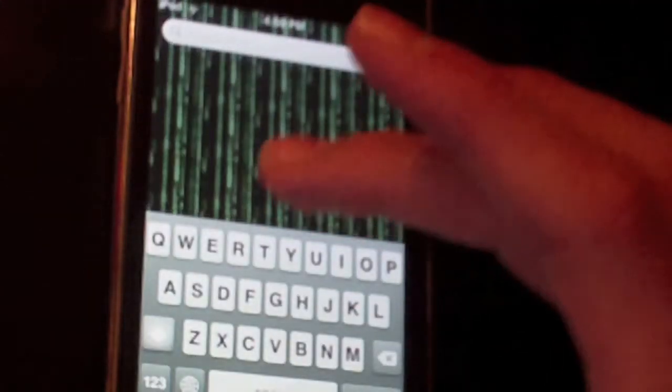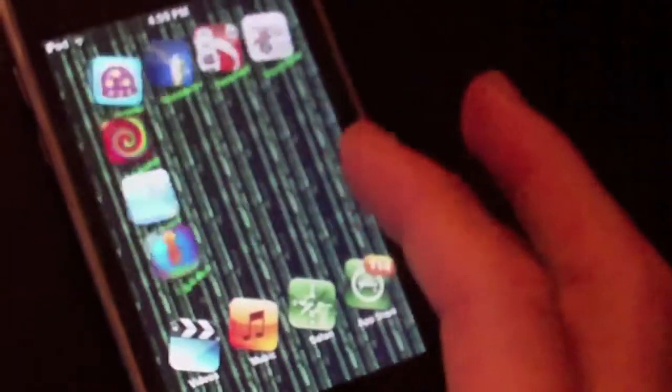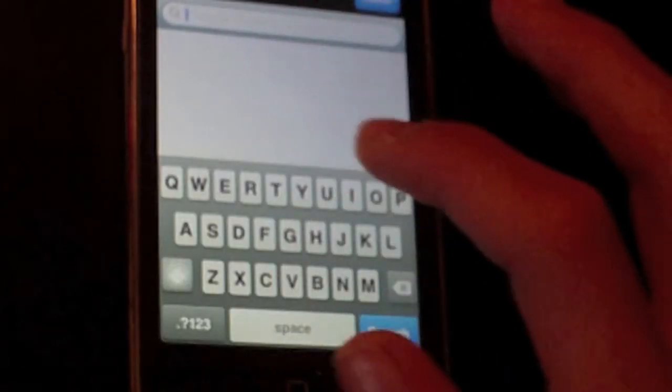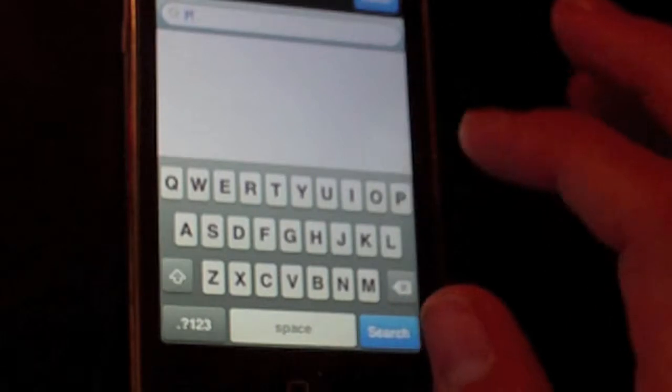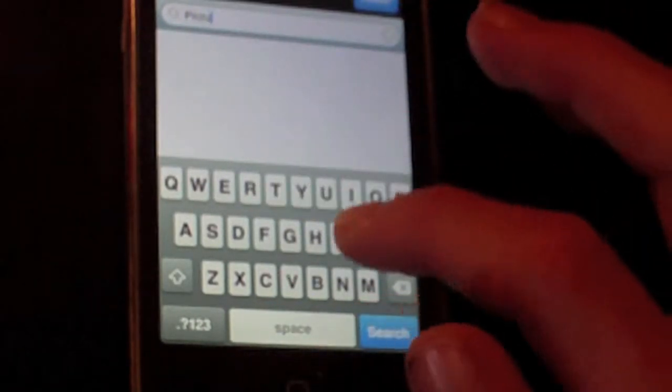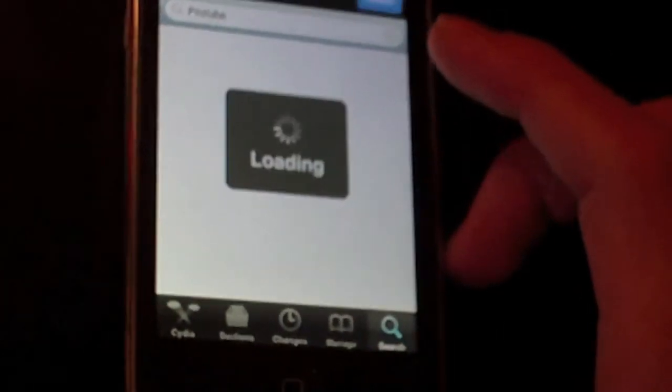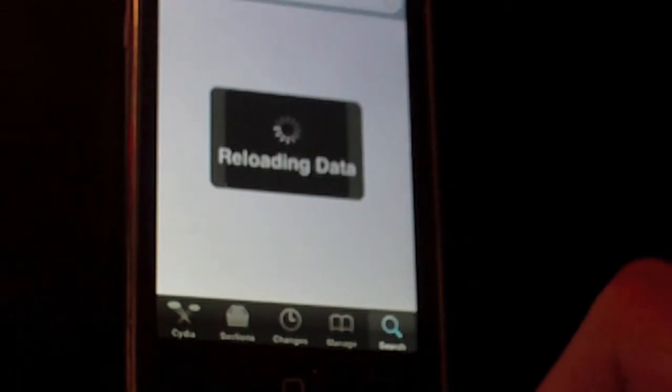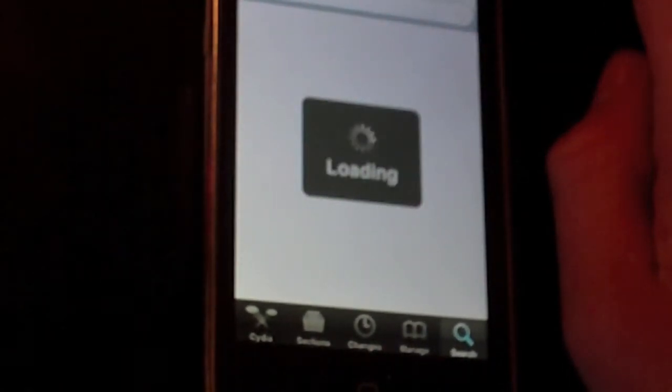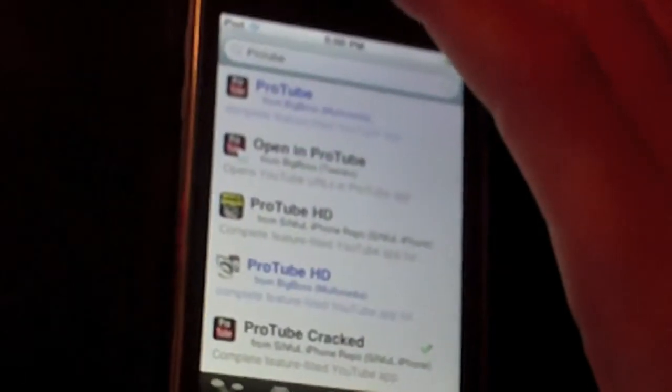So what you want to download is, first of all, you want to go into Cydia. Let it load. Go to search. Just type in Pro. Sorry how long it's taken. So what you want to get is ProTube right here.